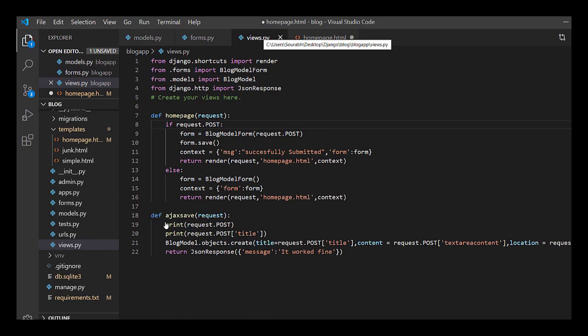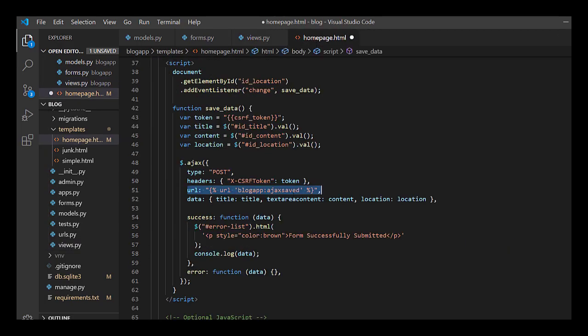This is my view which corresponds to that URL, and once we receive data, we are going to print it by printing request.POST. Then we can do all sorts of stuff with it, but I'm not putting this data into a form. Instead, I'm going to directly use the BlogModel.objects.create method to save this in my backend. So this is how we can pass data from the front end and save it in the backend.